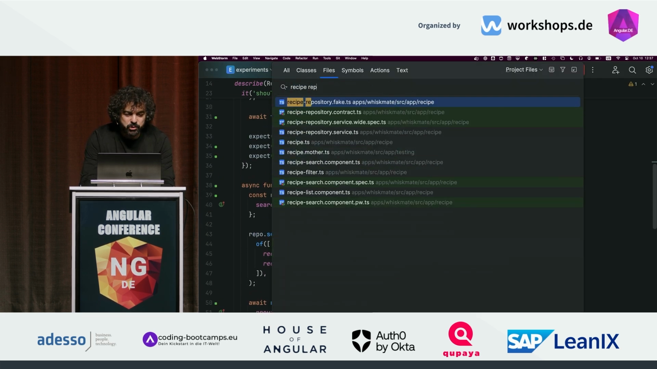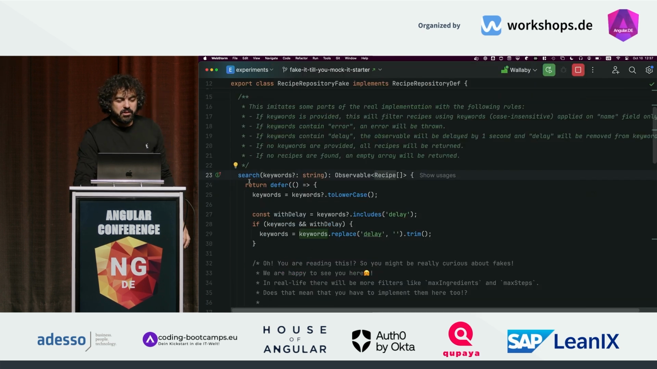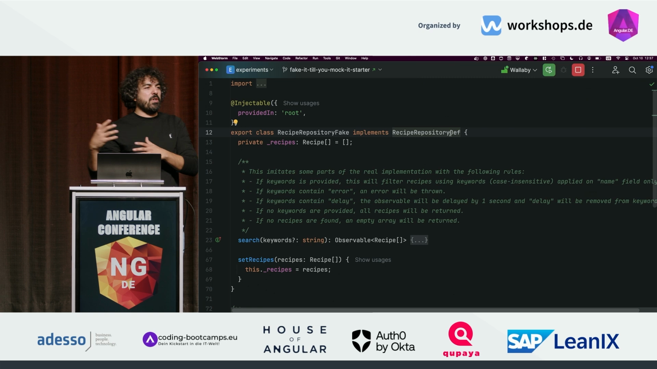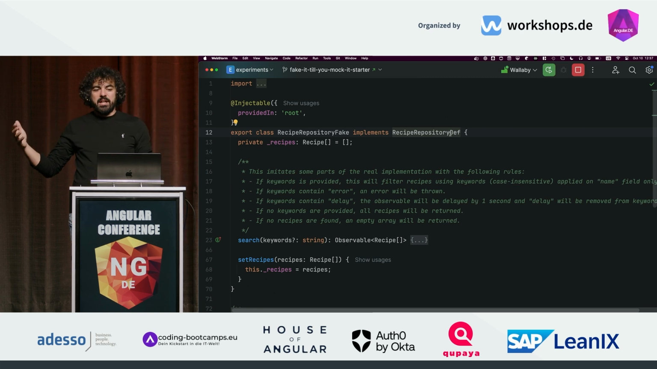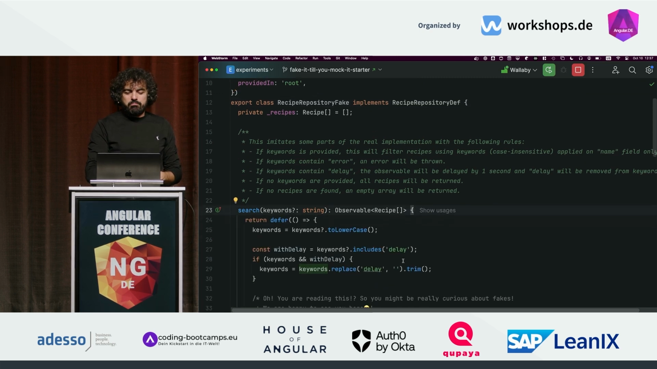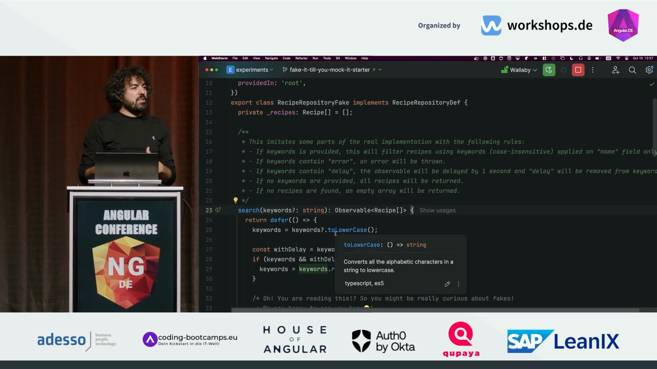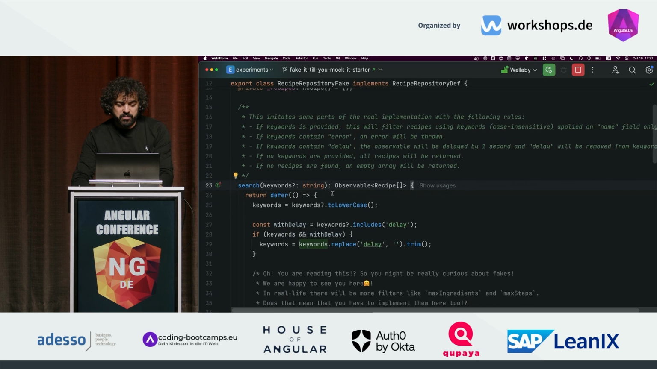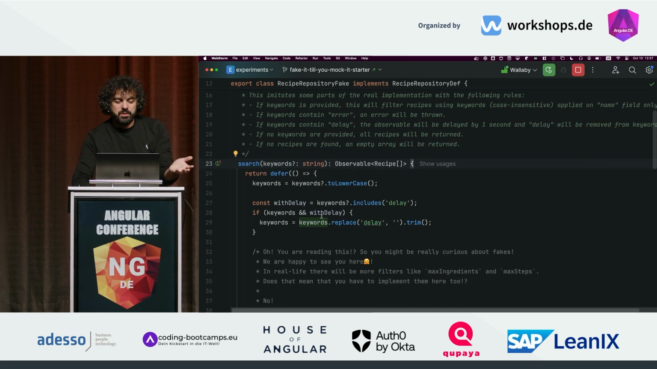First, I have to implement a fake. So the fake is nothing more than an implementation of the same interface that the real recipe repository is implementing. And I'm implementing some shortcuts here. The cool thing is that you don't need any test framework skills. It's just basic TypeScript. I'm just filtering some recipes I have in memory using the keywords.